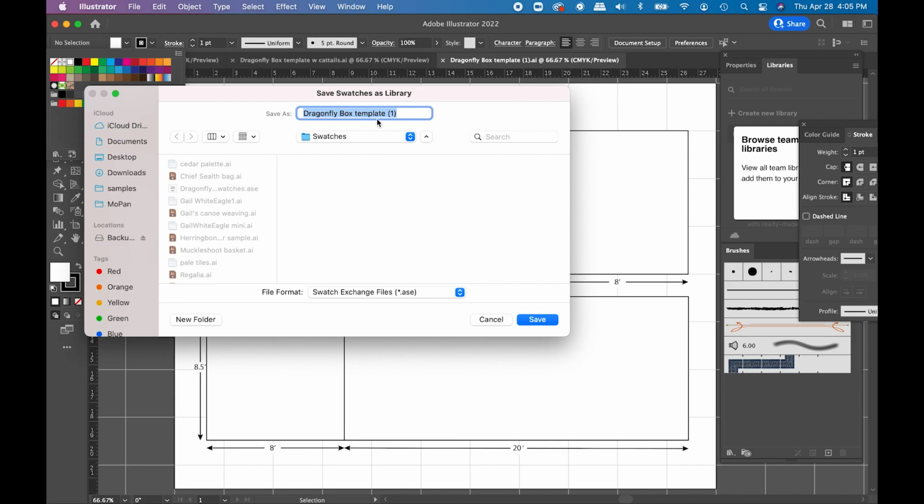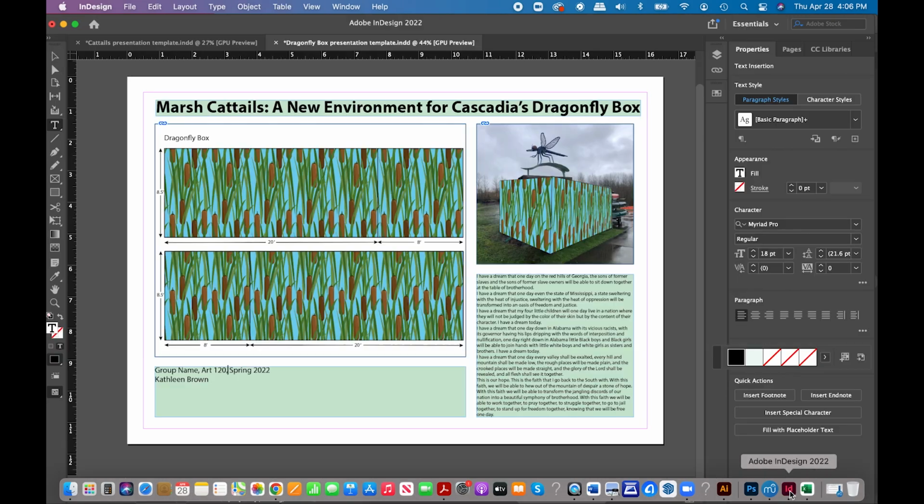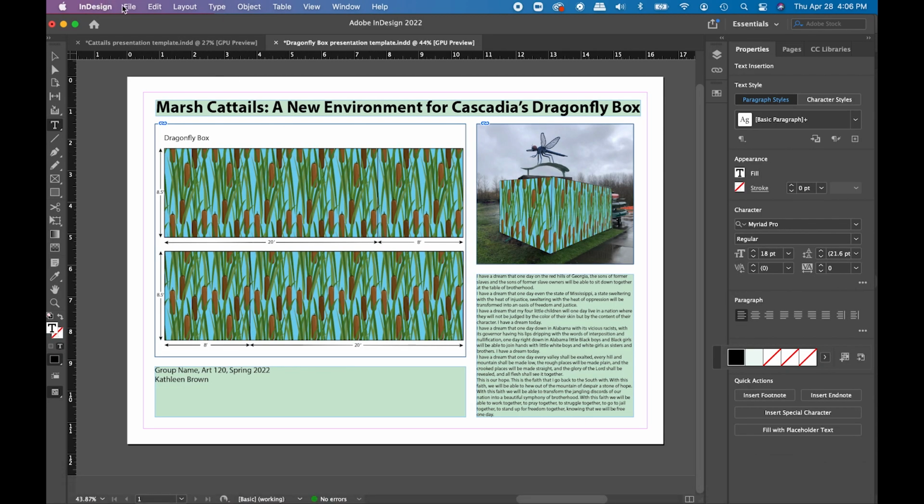And you can name the swatch folder whatever you want. The default name will be the name of the file from which it came. And I'm not going to click Save because I've already done this. You will click Save, and then you've exported it from Illustrator, and then you will go back to InDesign, and you will import it.